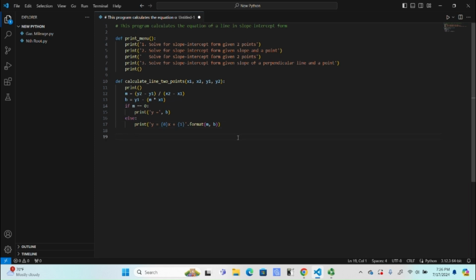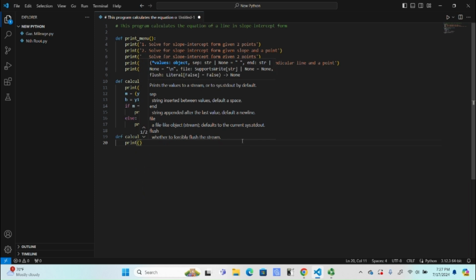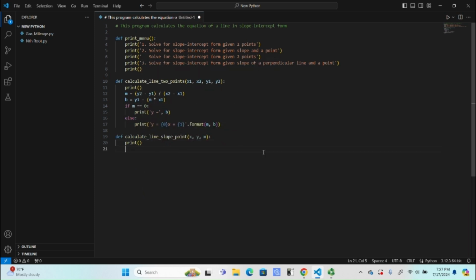And then we're going to make a second function that will calculate the equation of a line given a slope and a point. So we can say def calculate_line_slope_point. And this one will take x, y, and m. x, comma, y, comma, m. And then just like before, we have the same thing. We're going to solve for b, so copy and paste there. So the else block also stays just like the other code, just like so.